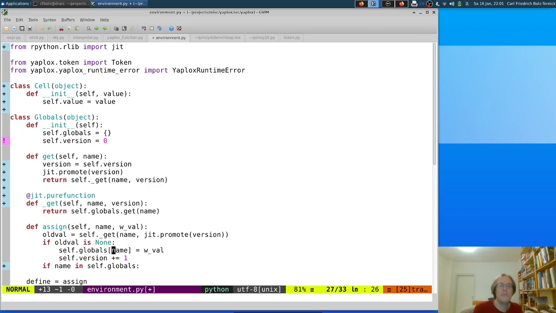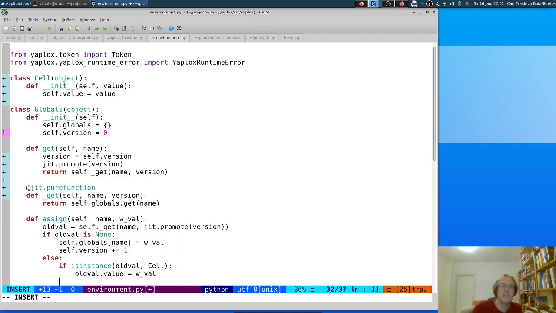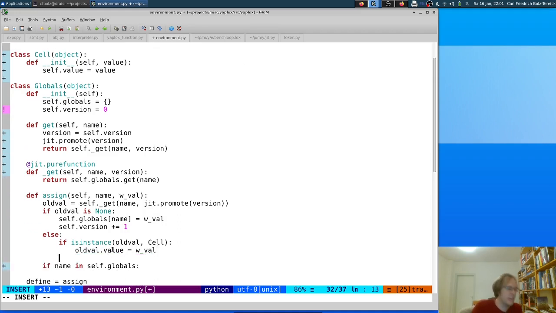We write it into the dictionary, and we increase the version. If it's not none, we have two cases. If it's an instance of a cell, then we can update the cell, and we don't need to update the version because the dictionary doesn't change, only the cell changes. Otherwise, it's not a cell yet.